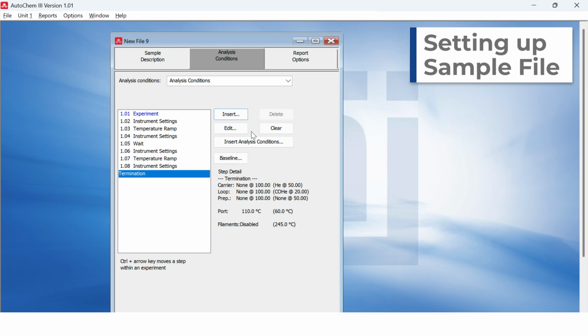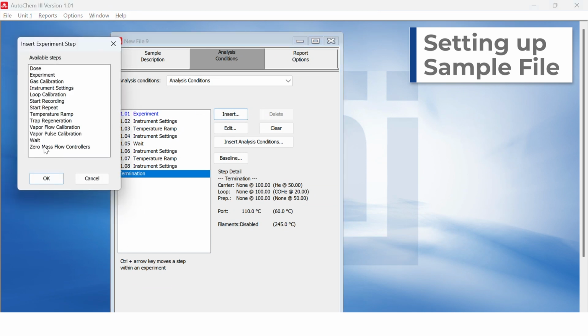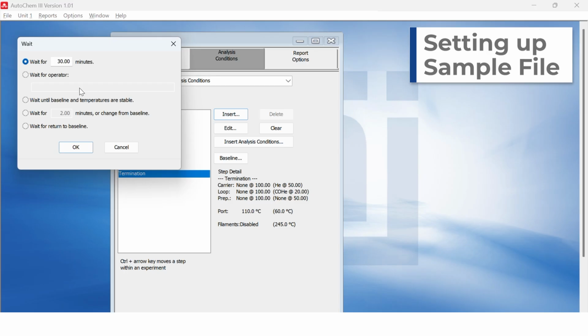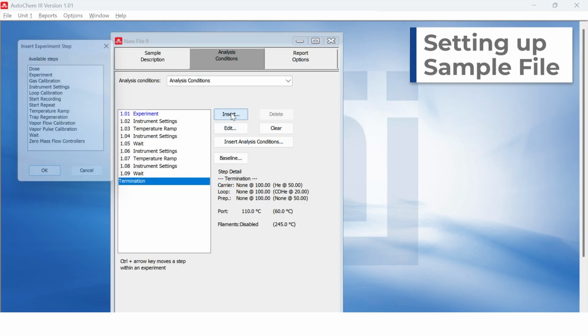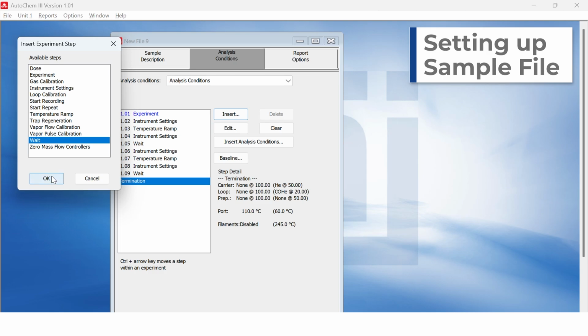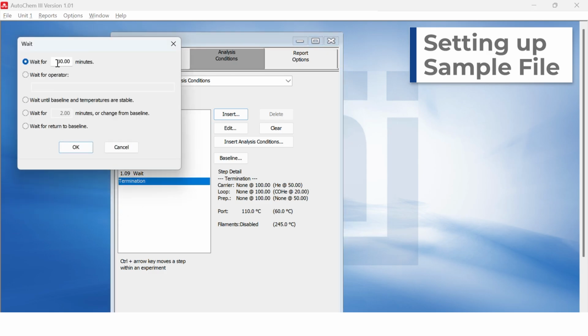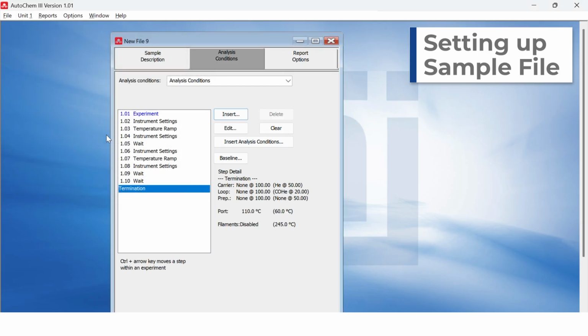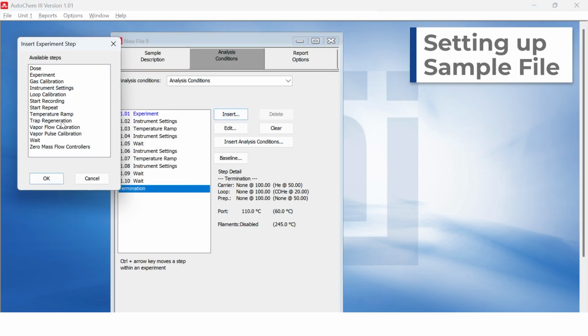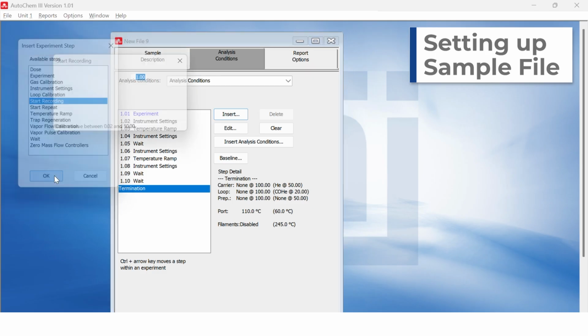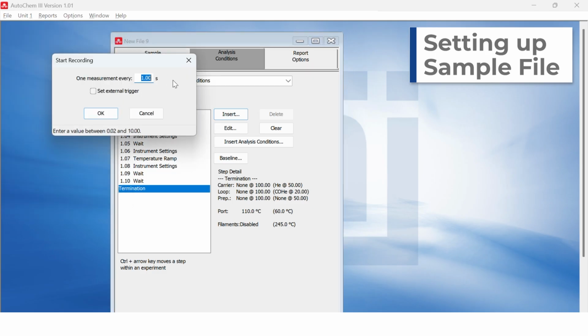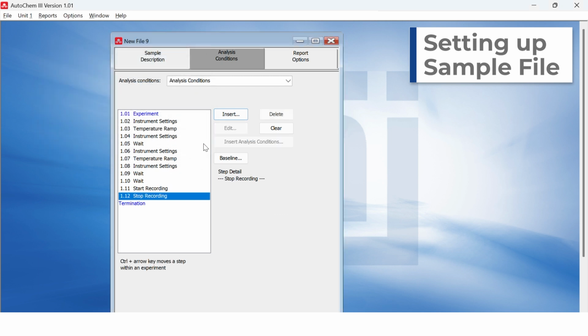We recommend adding a wait step to have a stable baseline in temperature before performing a temperature-programmed desorption. Additionally, a wait step of 5 minutes is also recommended. To collect the data with the Thermal Conductivity Detector (TCD), navigate to Insert and select Start Recording. Enter 0.1 second for every one measurement. The Set External trigger allows the user to trigger the mass spectrometer.